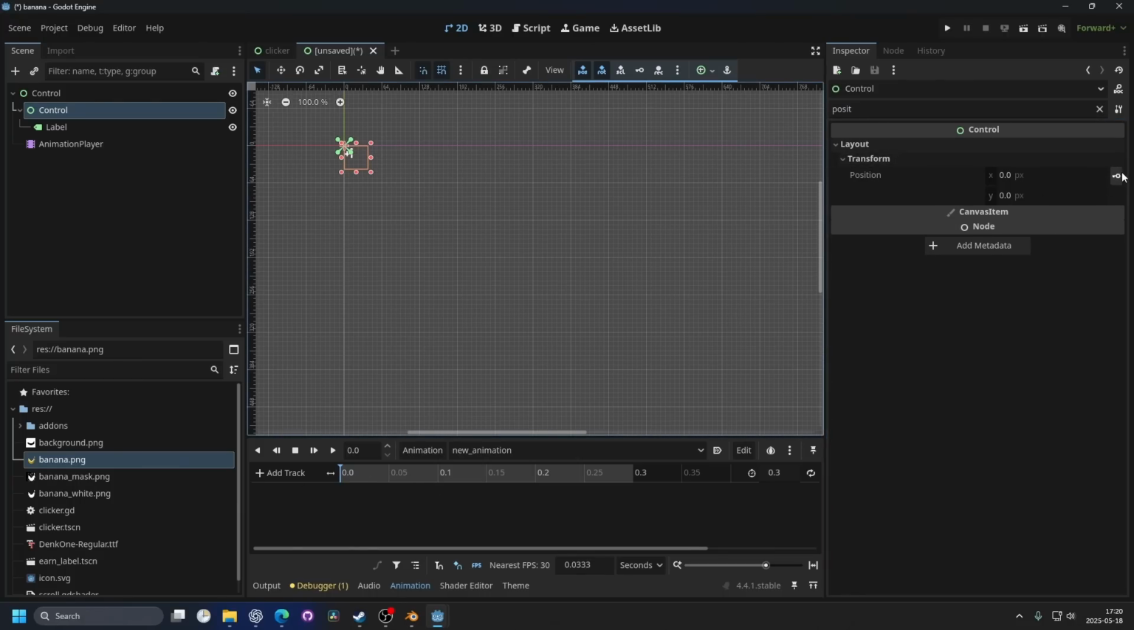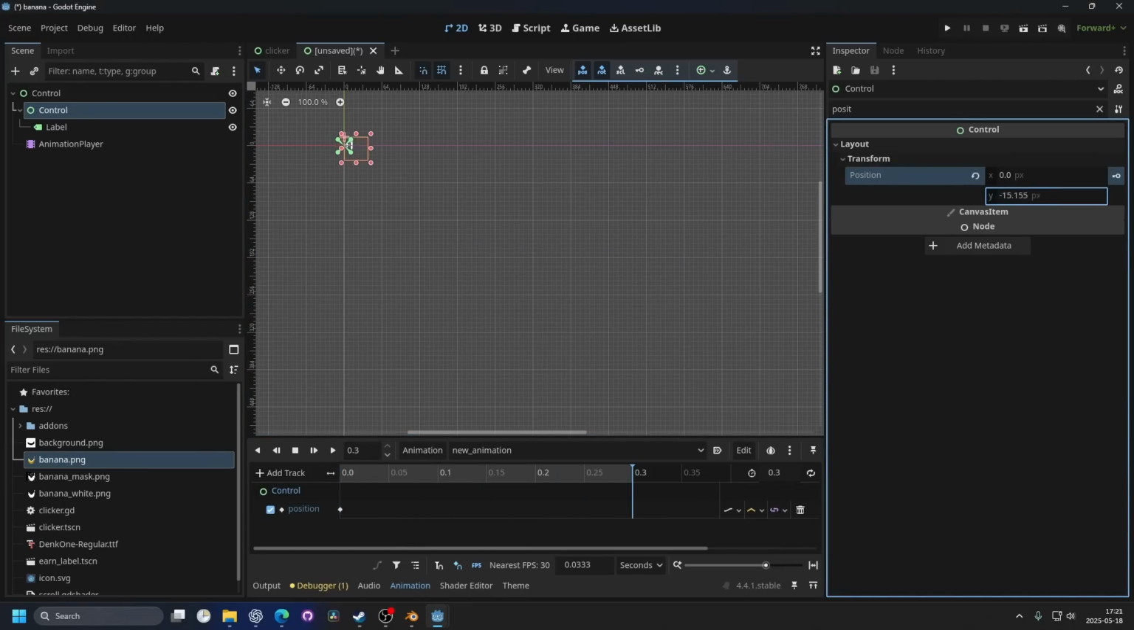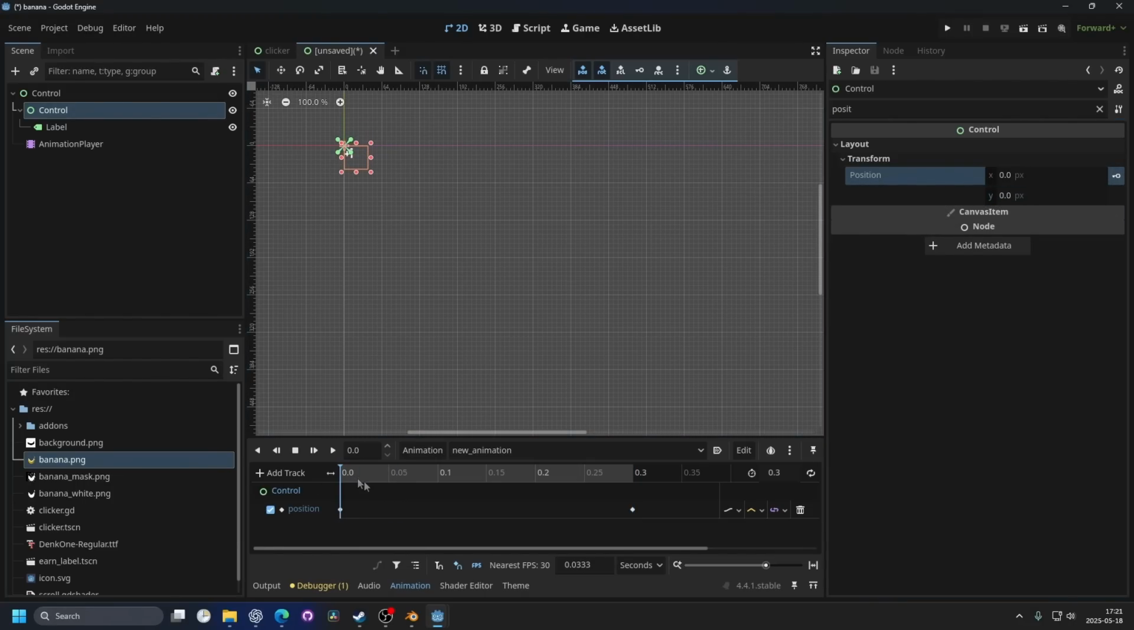At the start, I will key it at the initial position. So I'm gonna hit key. Then I'm gonna go to the end of the animation. Then I'm gonna move up the Y. So that's minus, let's try minus, let's say 25. And I'm gonna make a key. Then I'm gonna go back to the start of the animation.